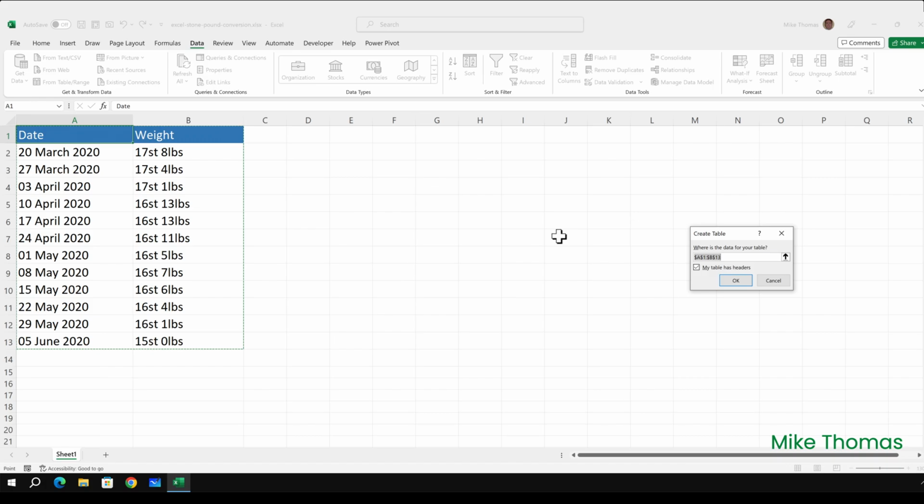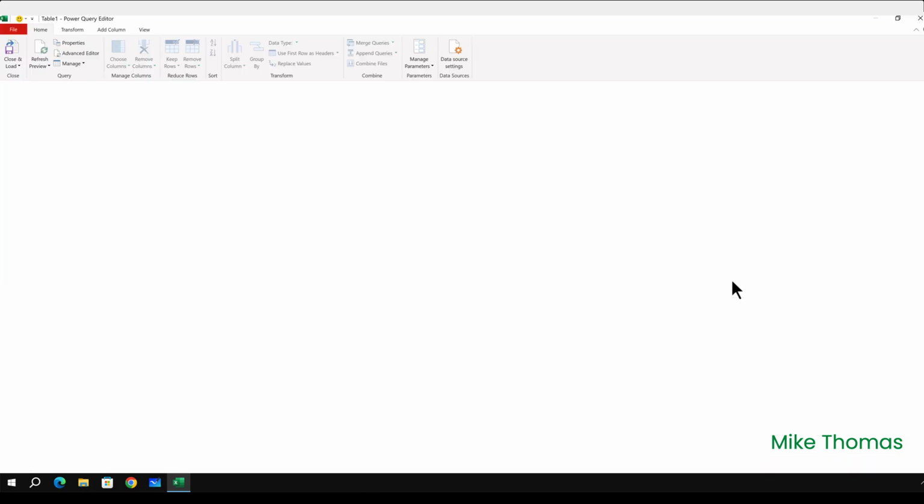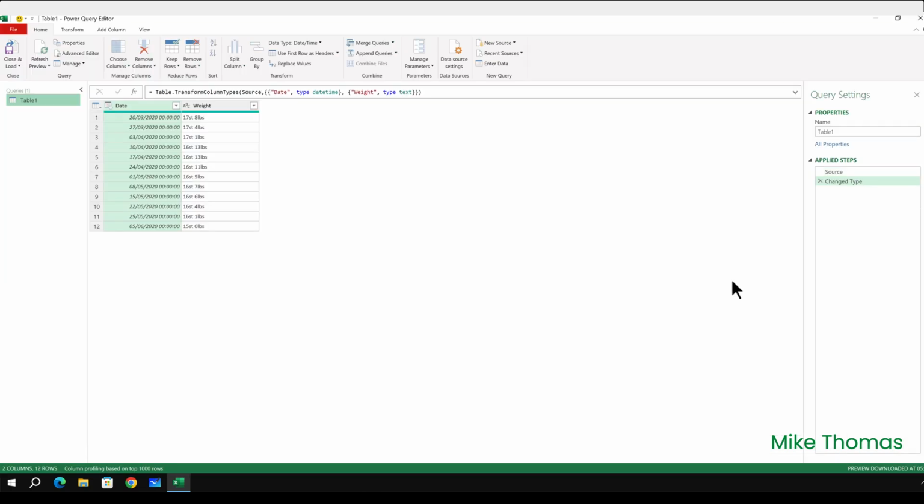I need to confirm where the data is, so I'll just click on OK there and also confirm that the first row of that range is headers. And that will open up Excel's query editor. Once I've got the query editor open, make sure that I've got the date column selected. You can just click on the appropriate column headings. And I want to change the data type in that column to be just date. So I click the little icon next to the word date and select date.